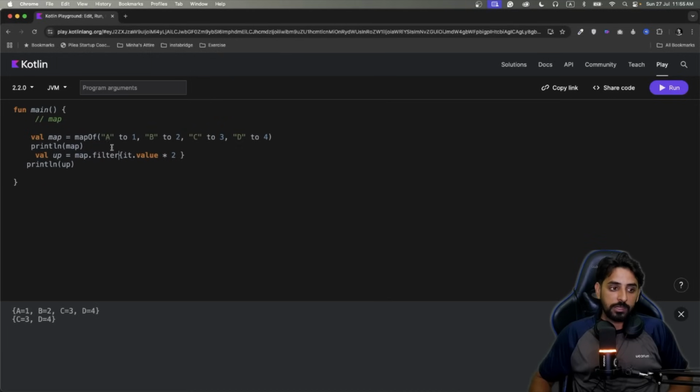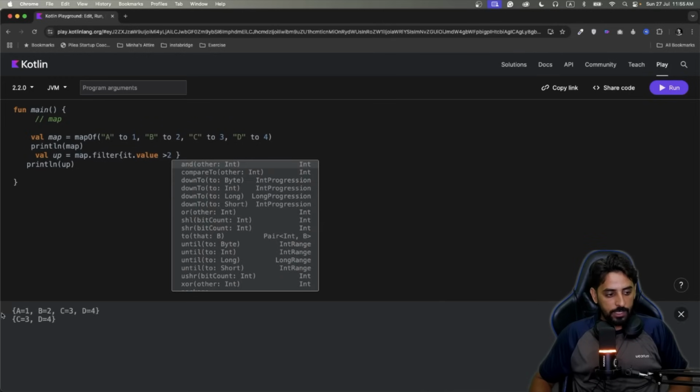Now the next thing that I'm going to give you is filter. When it comes to filter, it goes through this whole thing and filters those values. So I'm going to say if it.value is greater than 2, you can filter those. And this time when I print it, you will see that now we get the map rather than the list.